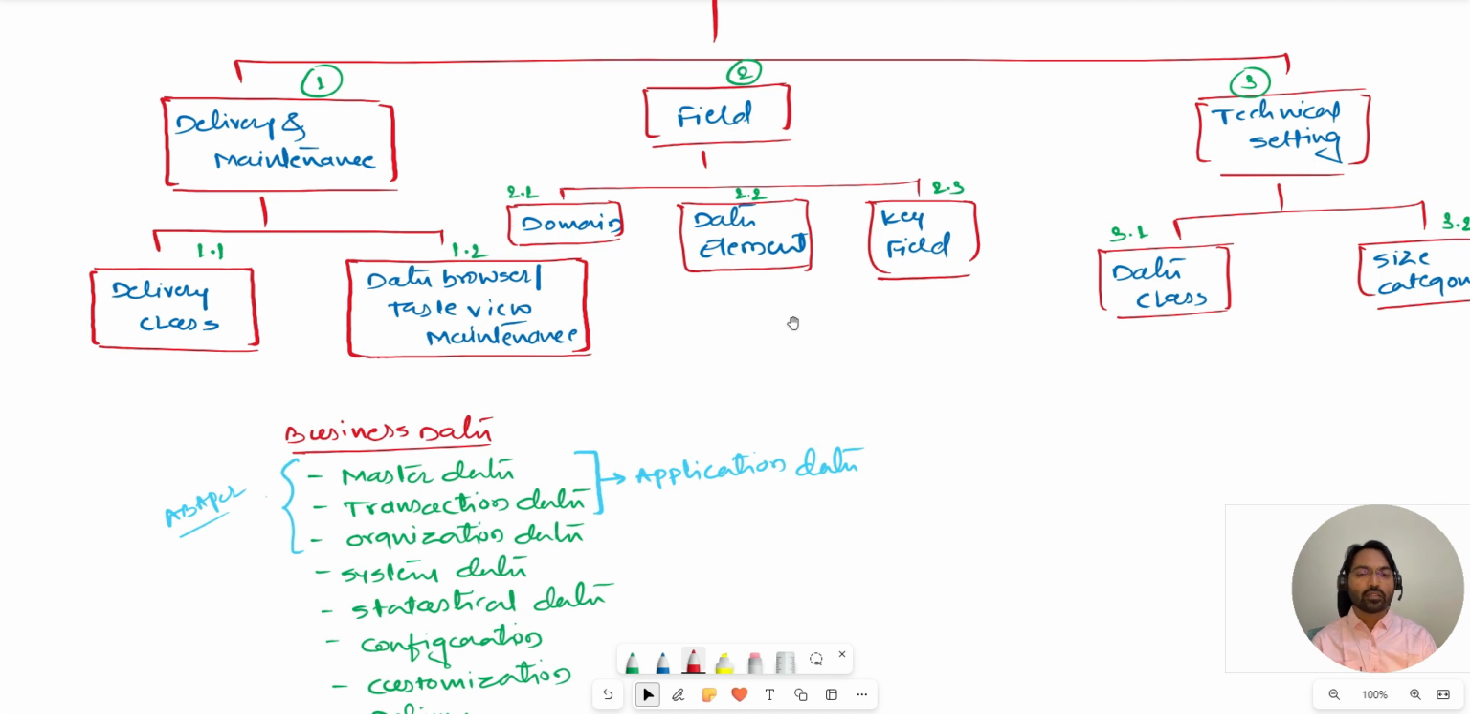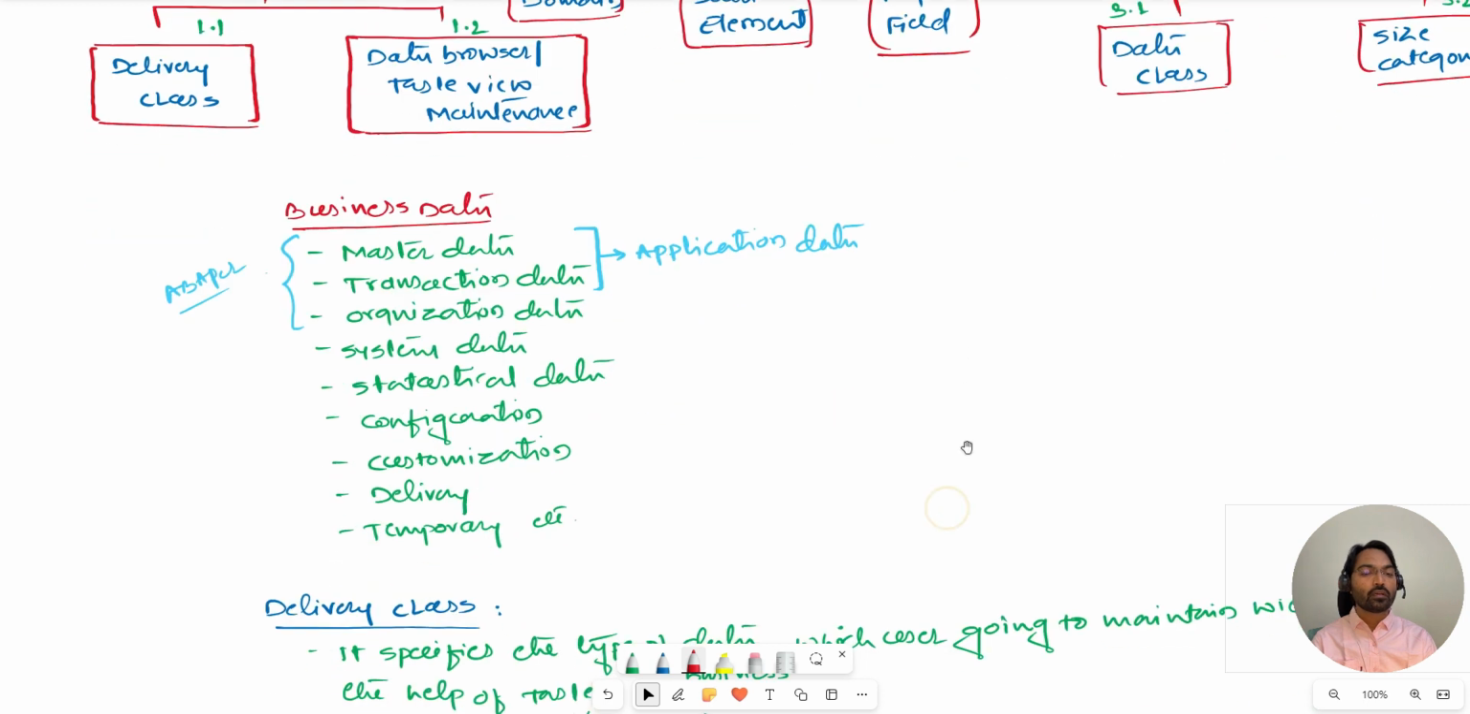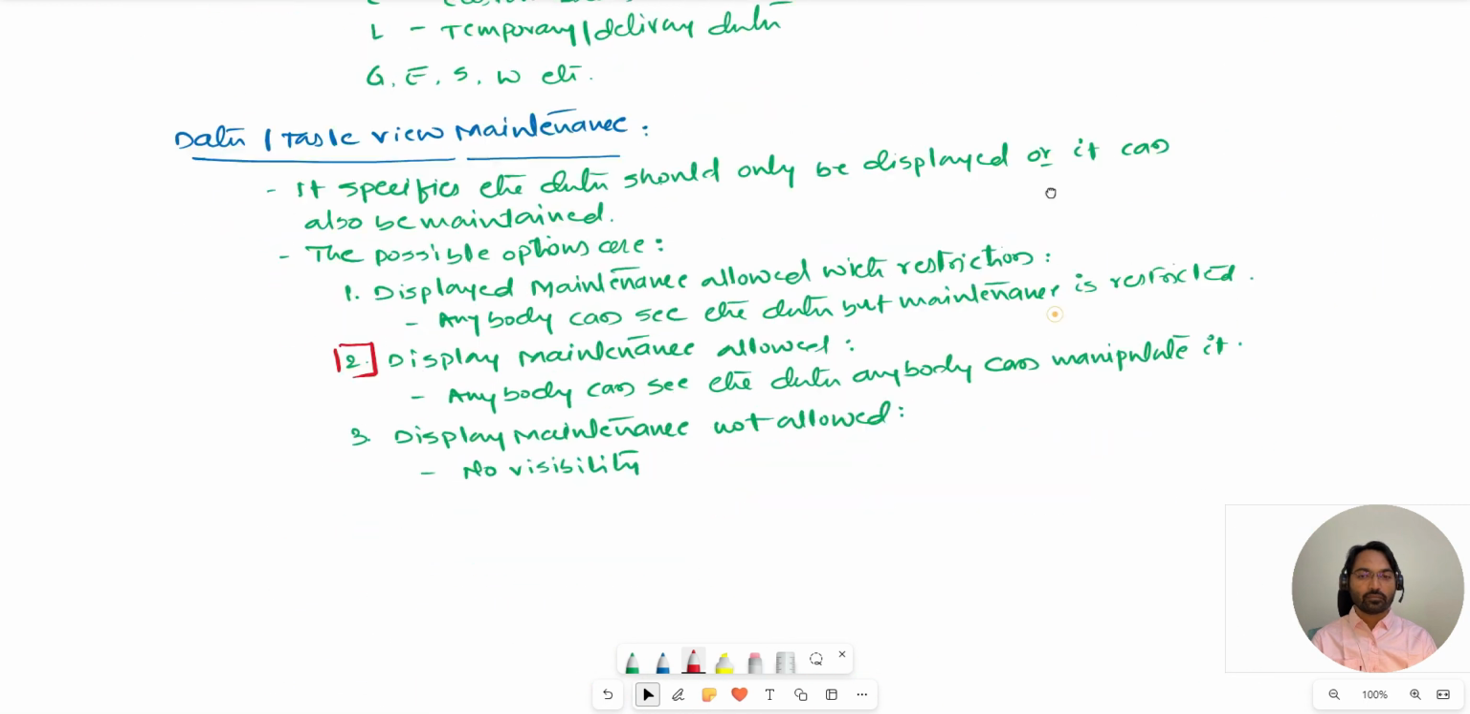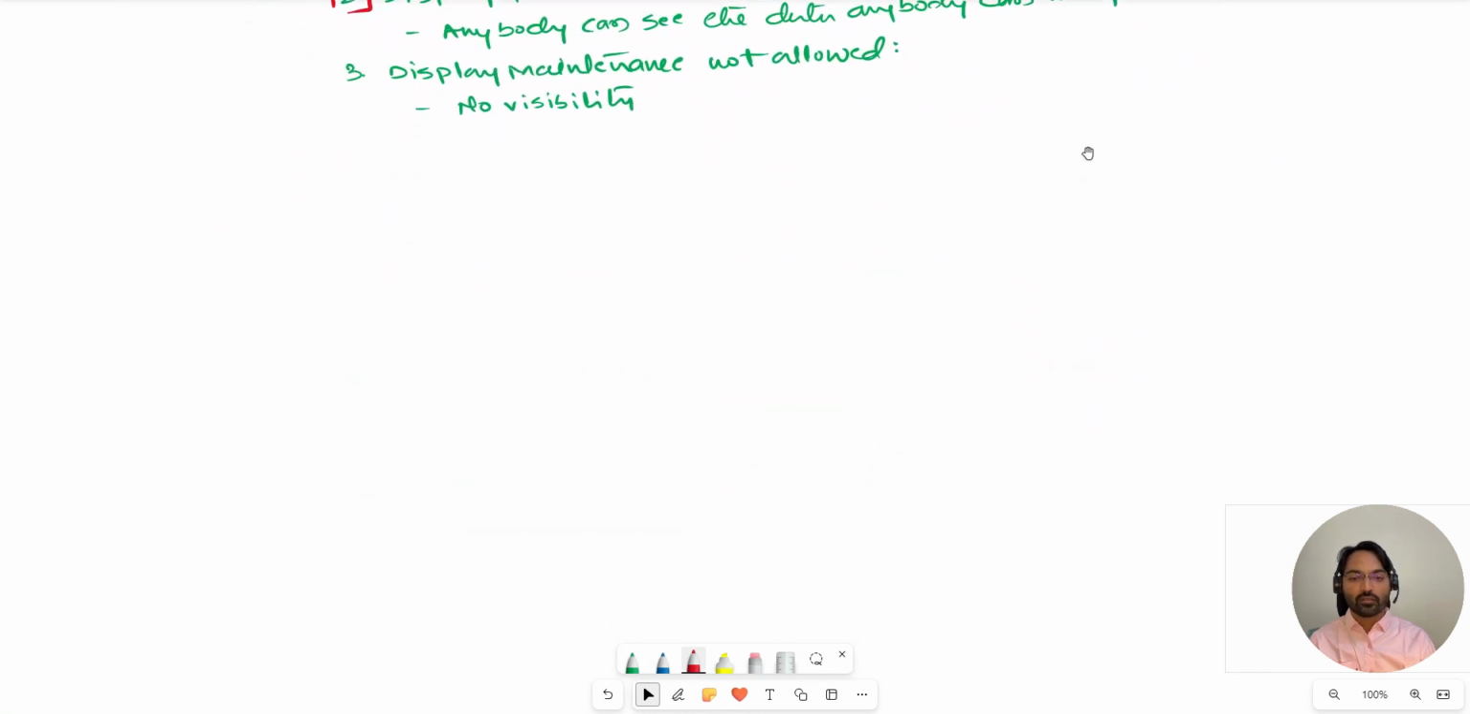Fields we have already discussed: the domain, data element and the key field. The third one we will go with is the technical setting. Under the technical setting, we have the data class.